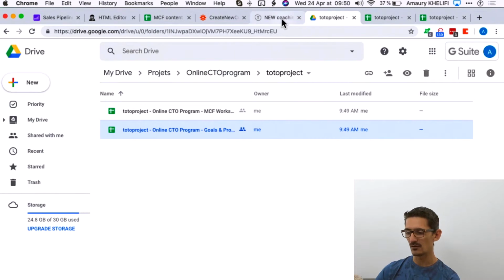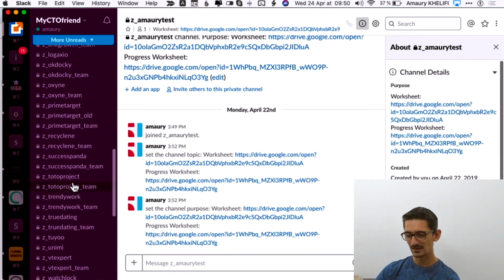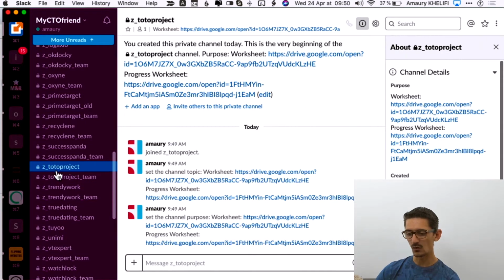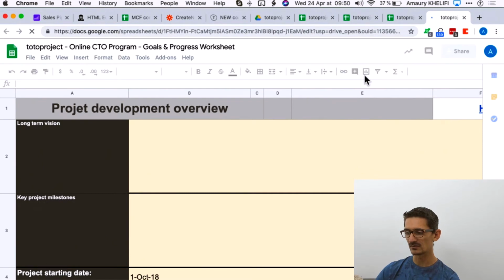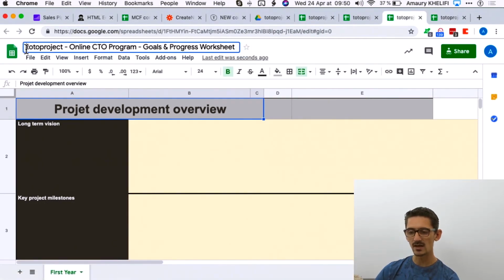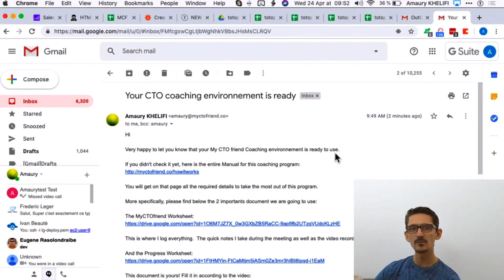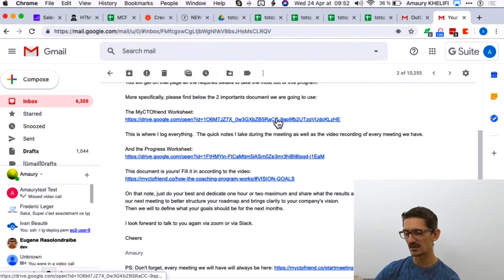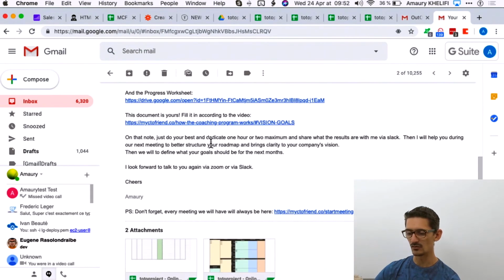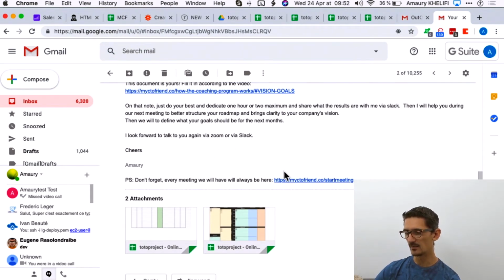And the good news is that now Toto also has the Slack. Here we go. He has his own Slack channel, and another one for his team as well. And he has access to the documents that we just copied here through this link, this first one and this second one. So basically that's exactly the same document we just opened, named with the name of the project. And now if I open my mailbox, here it is. I have an email that has been created with all the instructions for this client, as well as the links dedicated to him, and a simple message that has been designed in my Zap.